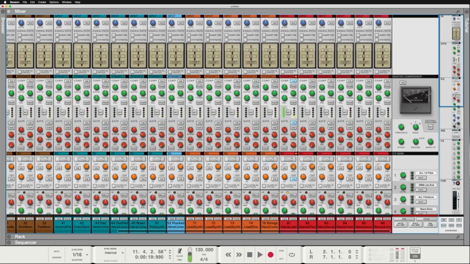And we can create a compression on the master. So let's turn the master compressor on. Let's go to 4:1, the ratio. You can make it 2:1 or 10:1. I would choose 4:1, what is good for a track like this. And now we go up with the threshold, so it's doing nothing.